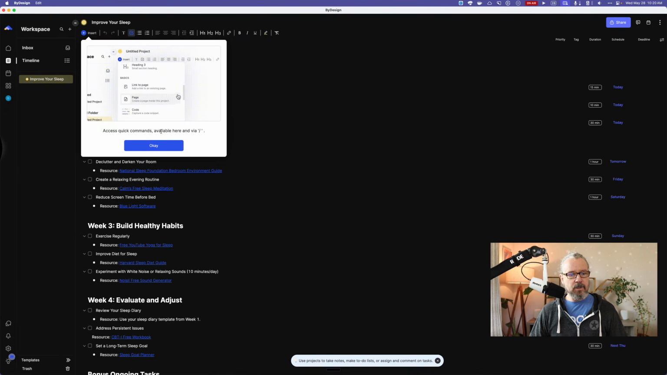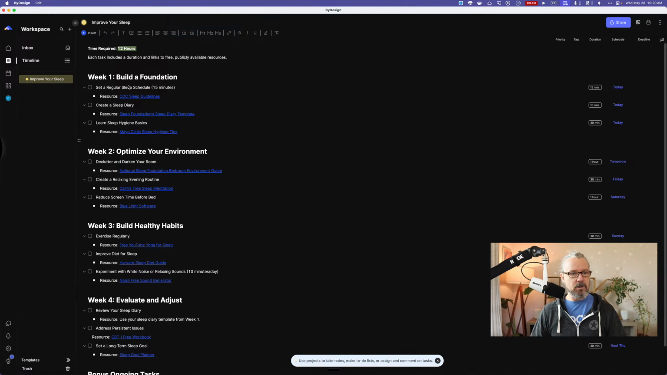Access quick commands available here and via a slash. I like when things incorporate a slash. That's for a command. That's nice. I'll click OK. Okay, so I have, I guess, a goal now on my workspace.